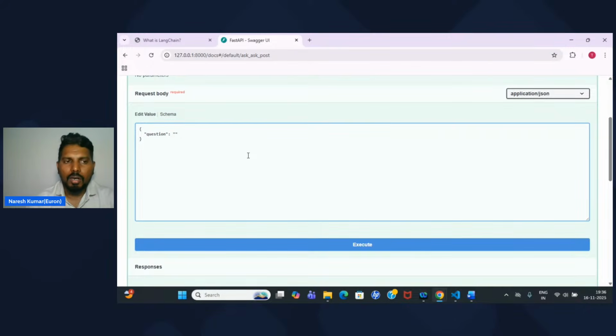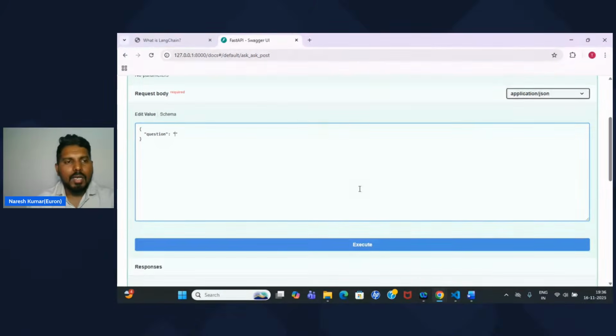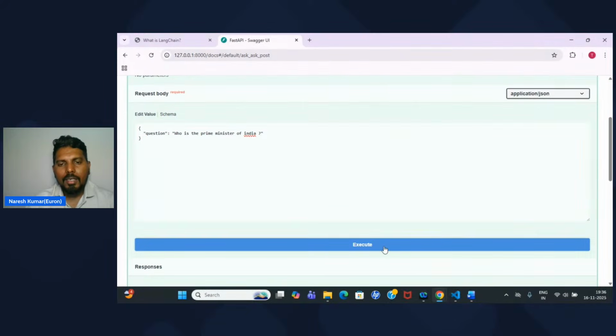Whatever question you want to ask the model, you can ask it, so that your FastAPI endpoint will receive that question. That question will be passed to the LLM. The LLM processes your question and then gives you back the output. Right. So let me quickly ask one question. I will ask, who is the Prime Minister of India? You can ask any question. So I have passed the correct schema, and then click on execute.